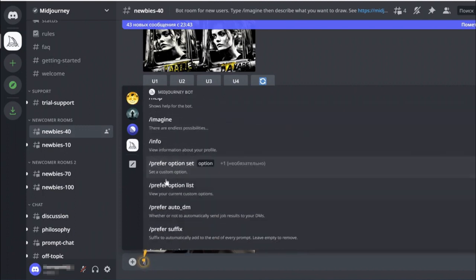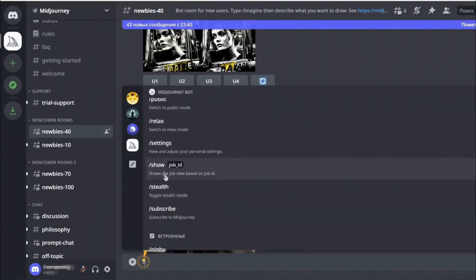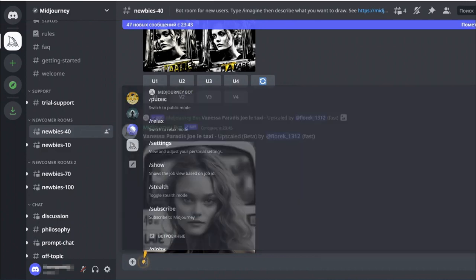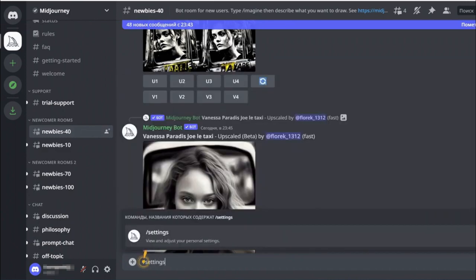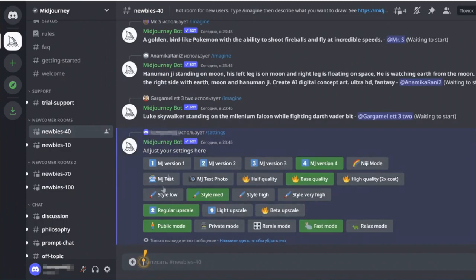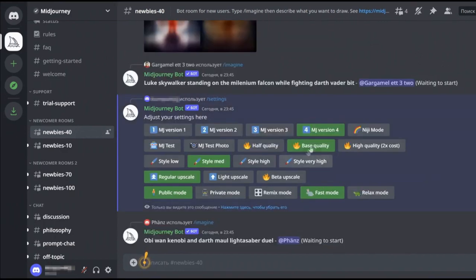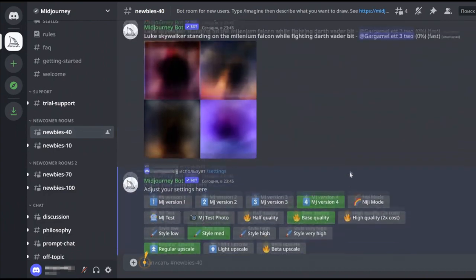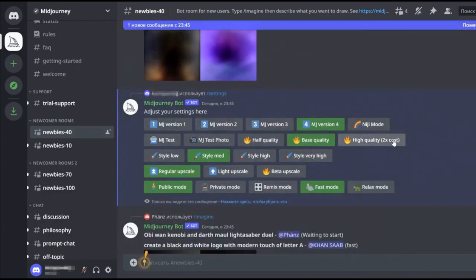After you start typing, a prompt window appears. From this list you can choose what you need. Select Settings, or enter the settings themselves and press Enter. Here we just need to check that MJ version 4 is highlighted in green. Base quality can be set to high quality. Well, then you will get fewer free images.